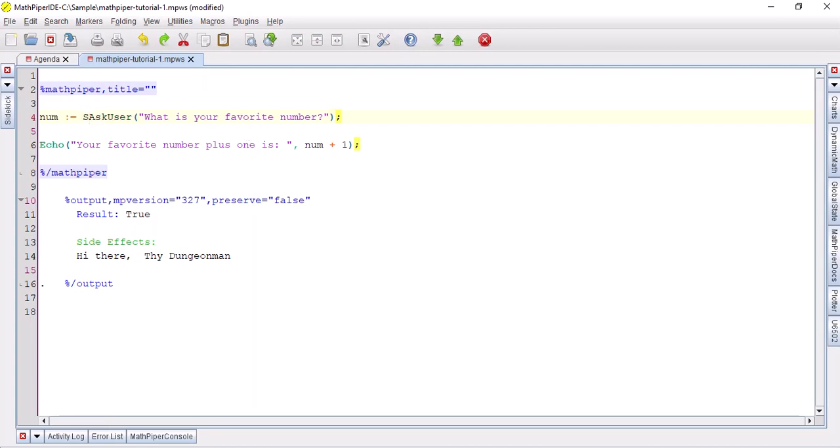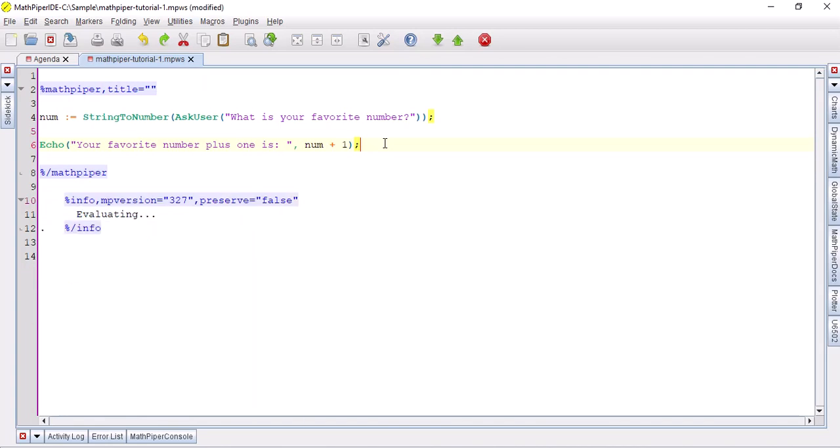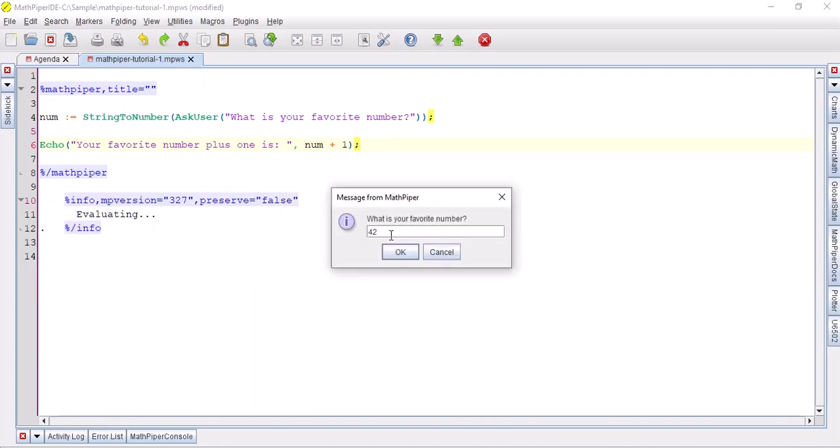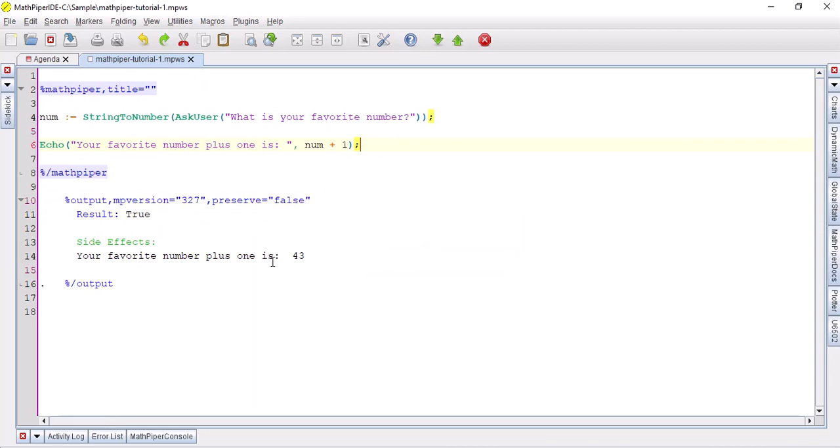Instead, what you need to do is string to number and wrap it up in that. Now it's going to prompt the user, what's your favorite number? You give it the favorite number. It's going to convert whatever you gave it, that string, to a number, store that number inside the variable num, and then print out your favorite number plus 1 is, whatever you gave it plus 1. So let's run it. What's your favorite number? Let's go with 42. And your favorite number plus 1 is 43. Okay, so that's how you get input from a user and convert it to a number.